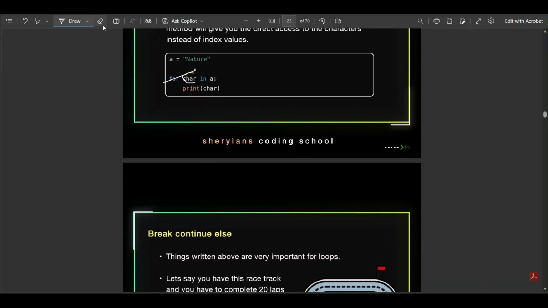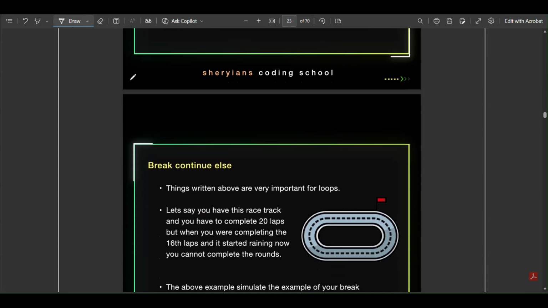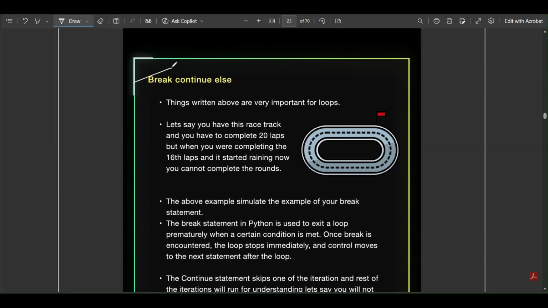After that, let's start with a new topic: break, continue, else. The things written above are very important for loops, as we have covered loops. Now we are going to start with break, continue, and else.